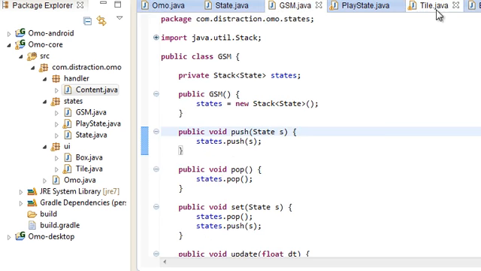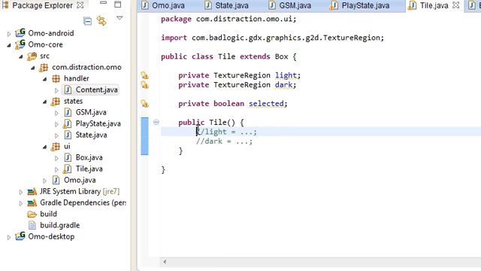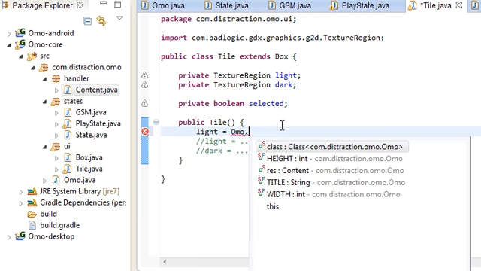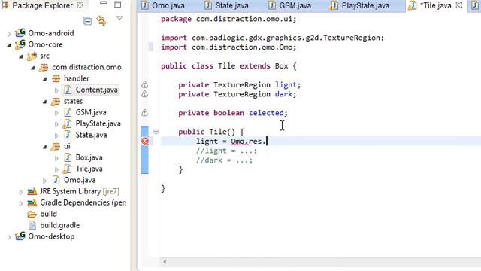Let's go back to our tile. Here, I said we were going to load the light and dark texture regions, so let's go ahead and do that. Now that we have the pack loaded up, we're going to do omo.res.loadAtlas. No, not loadAtlas, getAtlas. We have already loaded it. Get atlas, and the atlas that we want is called pack.